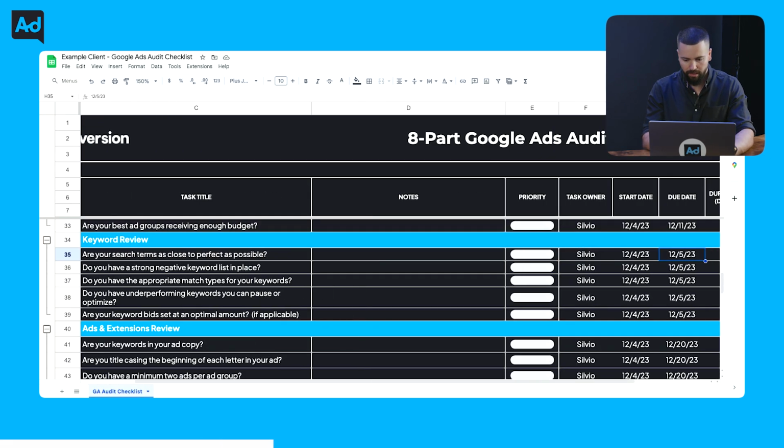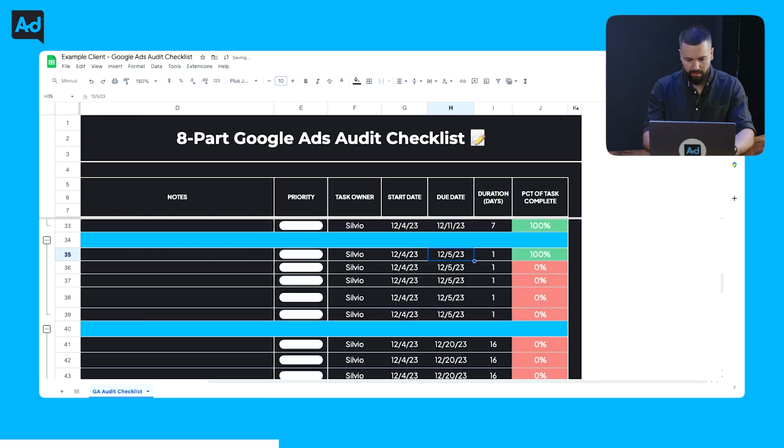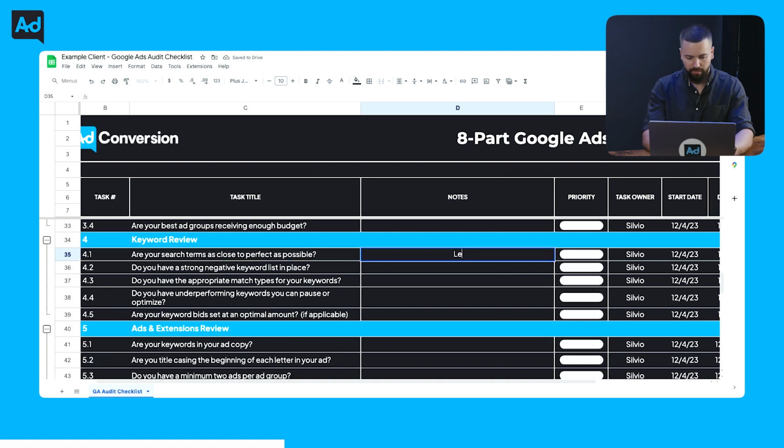I'm going to come back here. I'm going to mark this complete. And I'm just going to leave a note to myself: leveraging exact match, paying off, quality SRT report.